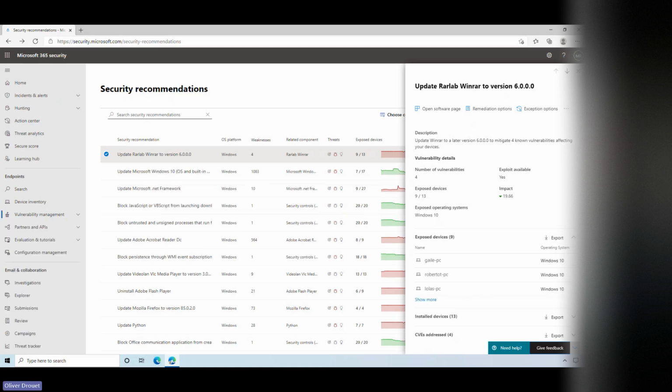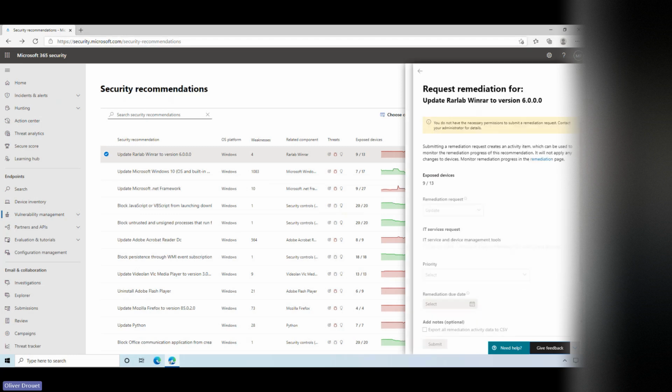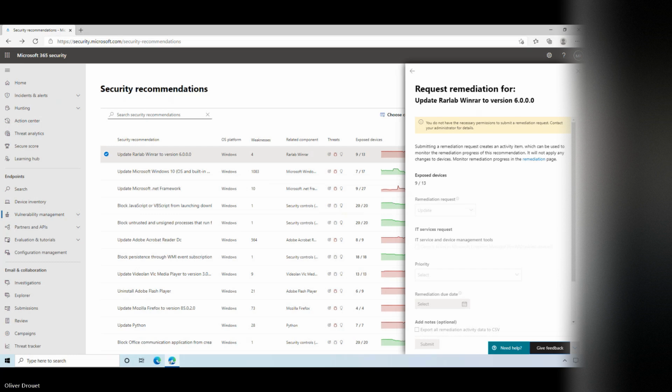Just going to expand that a little further. You can see the exposed devices there as well. And down on the very bottom, where we can see CVEs addressed, I'm going to look a little bit further into this point and just move down to it. So at the top, we can see the update RARlab WinRAR to version 6.0.0 pane. This is essentially the CVE that we want to address in this case. I'm going to go to the remediation options, which you can see just below the title there. Expand it a little further.